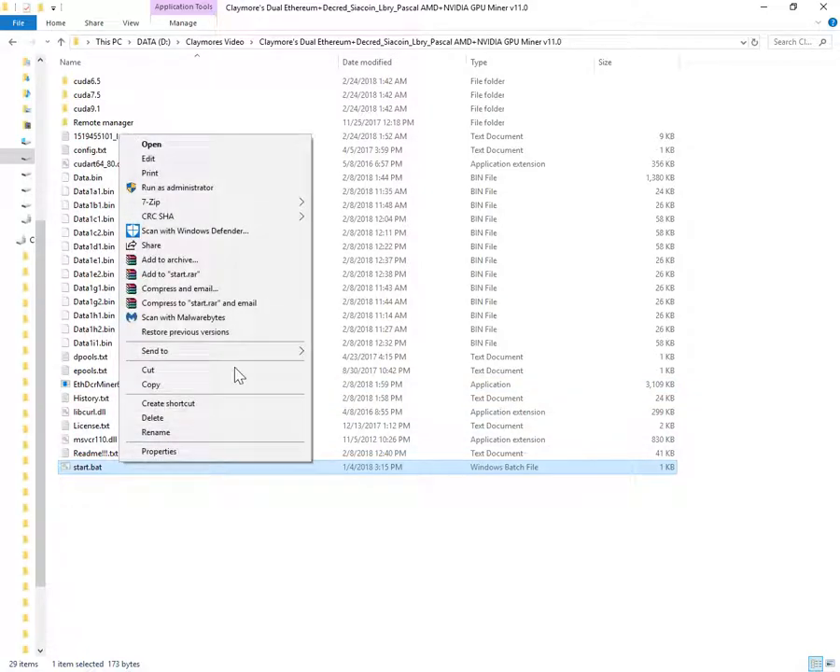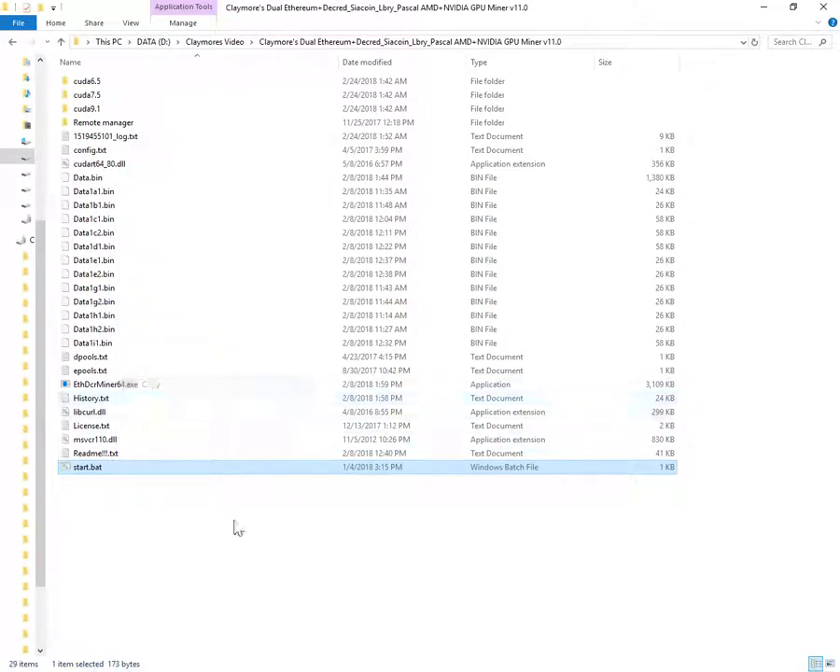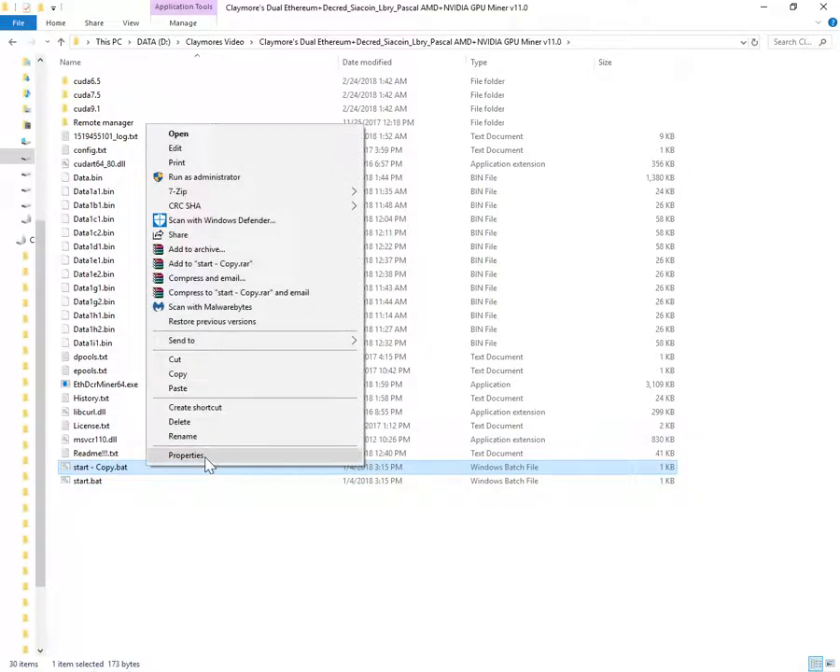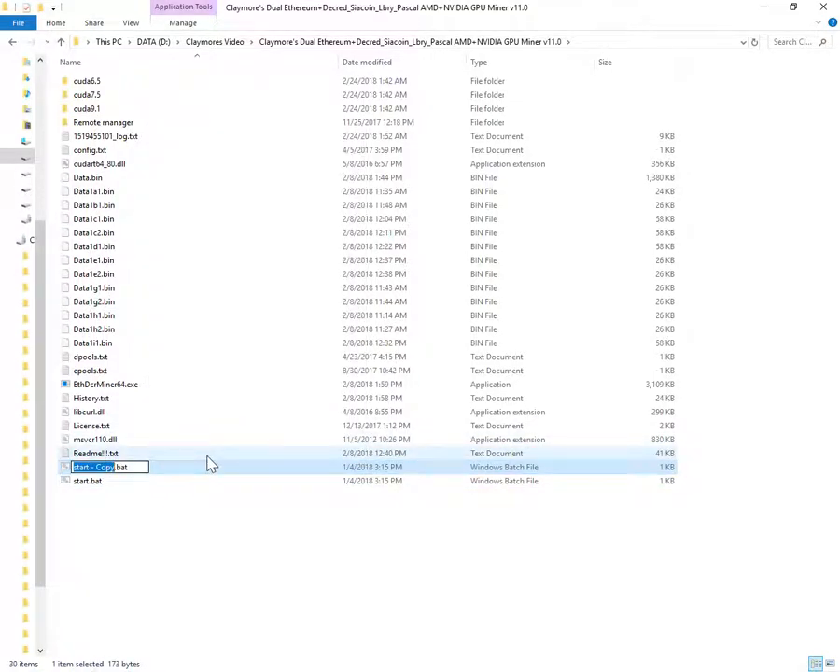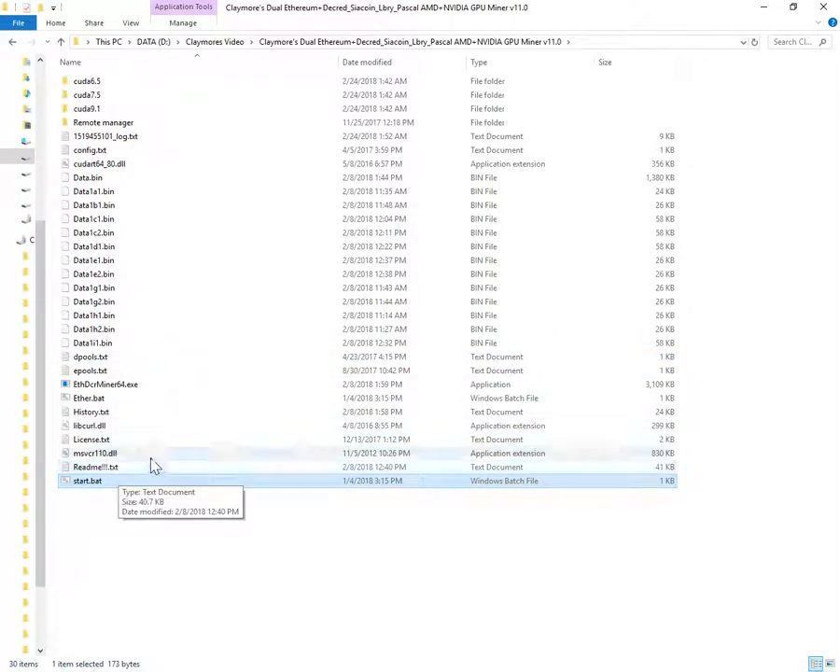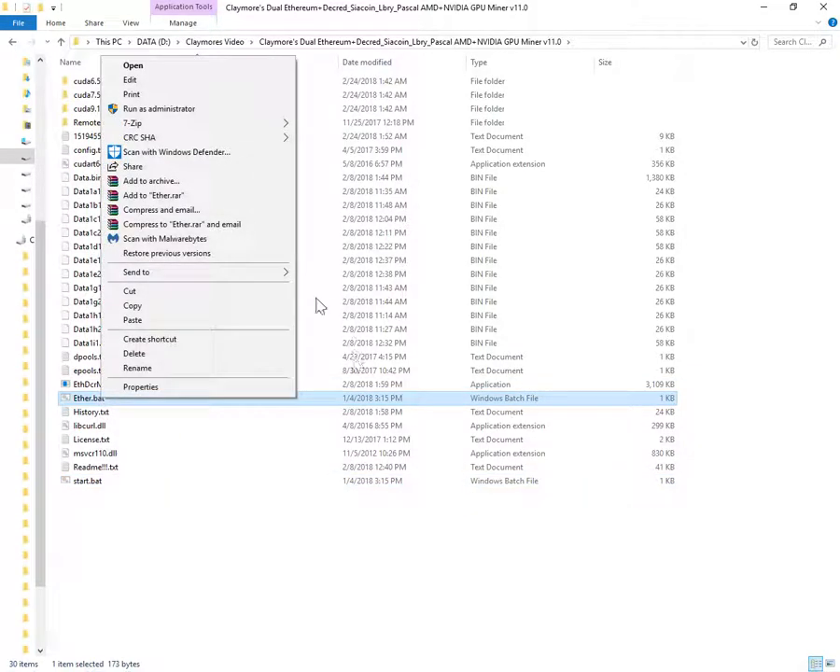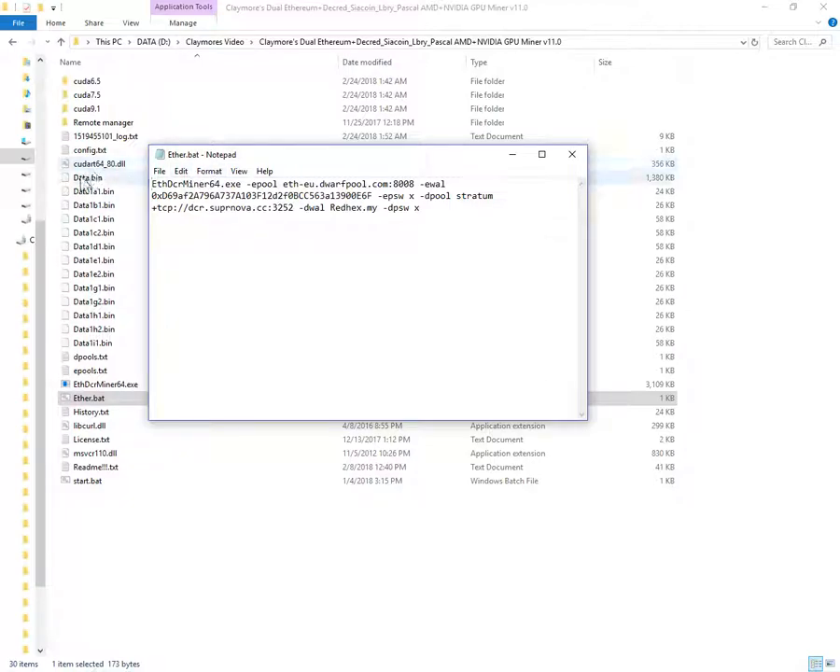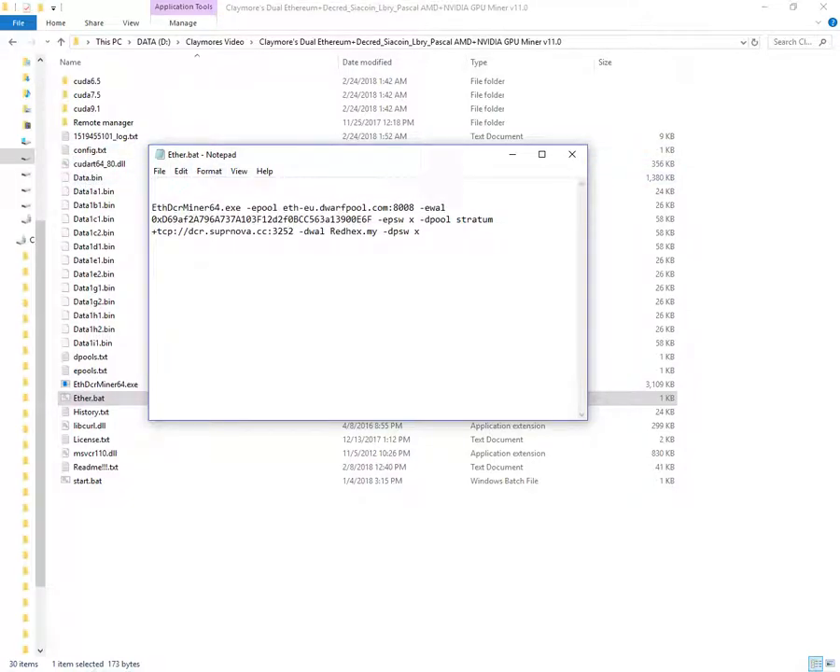And like I said, we're going to make another copy of this. Paste it here, and then we're going to rename it. What I normally do is I rename it the coin that I'm going to be mining. So I might just say Ether. You want to leave it a .bat file. That way when you call it, it's going to call this program. You're going to go back inside of it with the edit, and you're going to add those variables up top, like I said before.